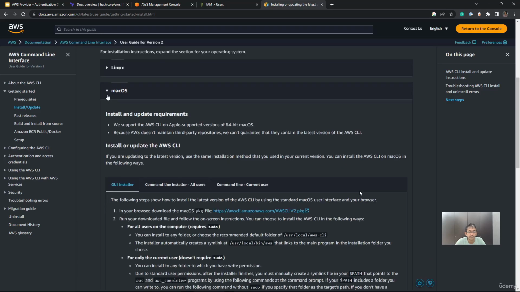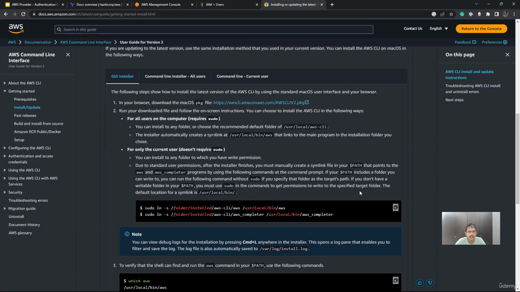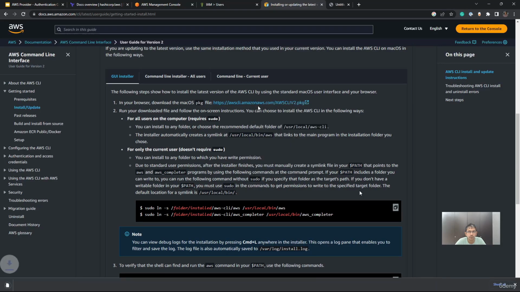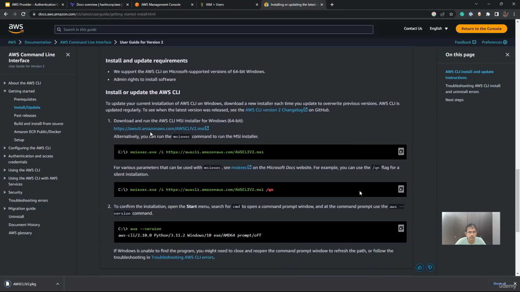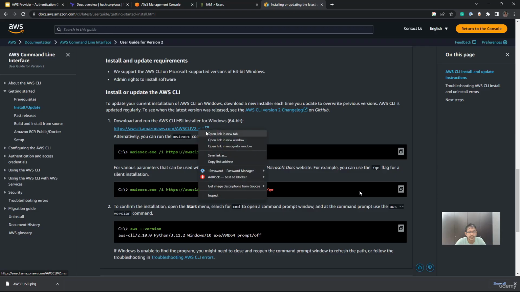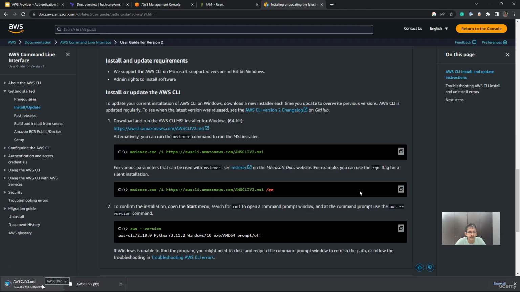For example, if you are using Mac OS, you have a GUI installer. So you can go ahead and download this package file. In fact, when you open this up, you see it gets downloaded, and from here, you can install the CLI. Now, in Windows, you also have a very similar approach. You have the MSI file. You can just open this up and the MSI file gets downloaded. You can open this up and the AWS CLI can get installed.